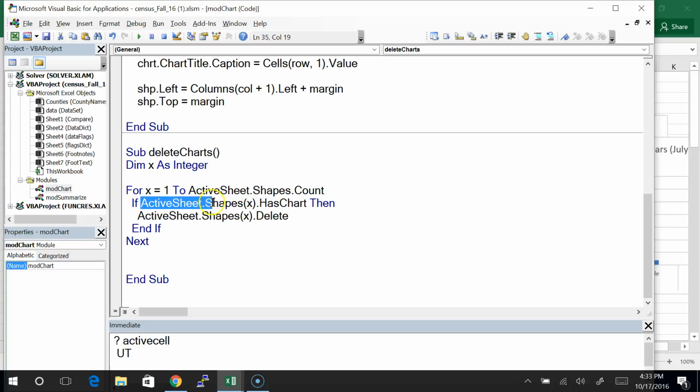It's going to check the first one. Shapes(x). Does it have a chart? No. We move on. X is now 2. Shapes(2). Does it have a chart? Yeah. Delete it. Now I'm going to go on to Shapes(3). At this point, what is Shapes(2)? It's the chart that used to be Shapes(3). Because I deleted the number 2 out, and shapes is now different, everything slides in, and ultimately I'm going to try to get too far up here because by the time I get out here, I'm not going to have 5 shapes to go to anymore. I'll delete every other one, and then I'll crash because I got too far.